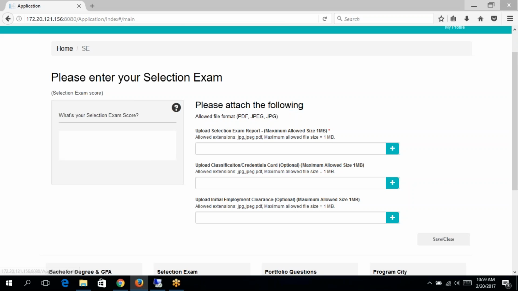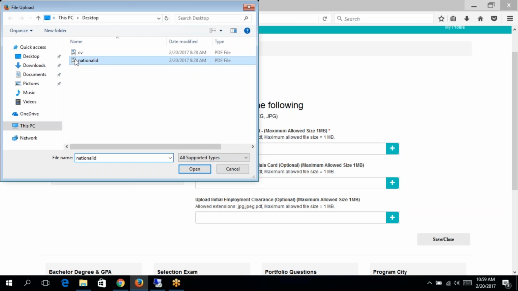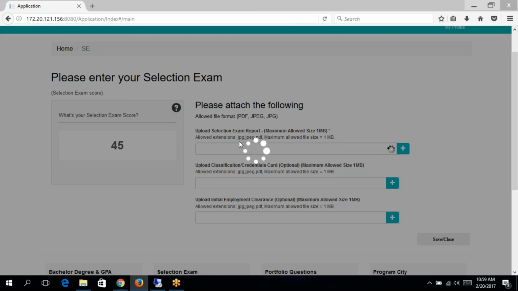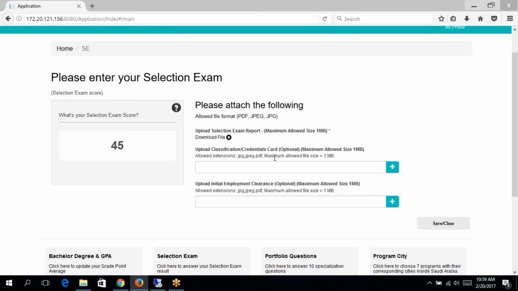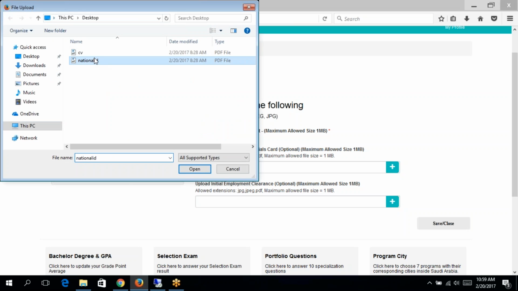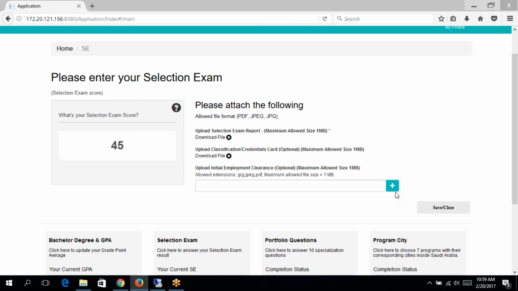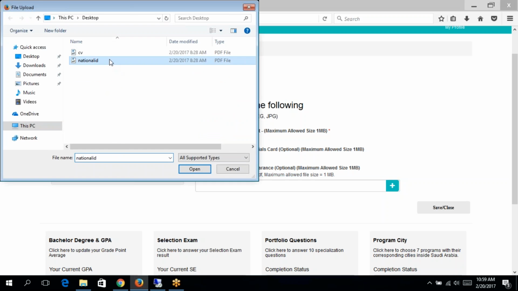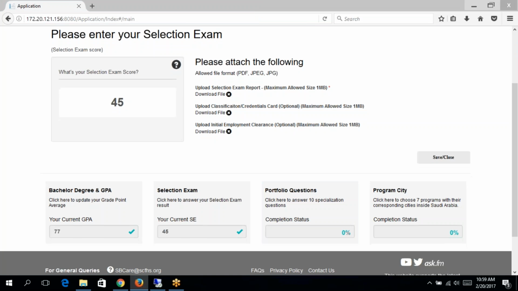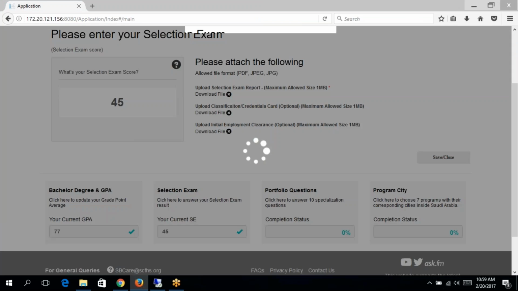The second section is the selection exam. So you must enter your selection exam score. Then you must upload the selection exam report. It supports up to 1 megabyte, and these are the allowed formats: PDF, JPEG, and JPG. The other attachments are optional. However, it's preferable to add them if you have those attachments. Then you must click on Save and Close.